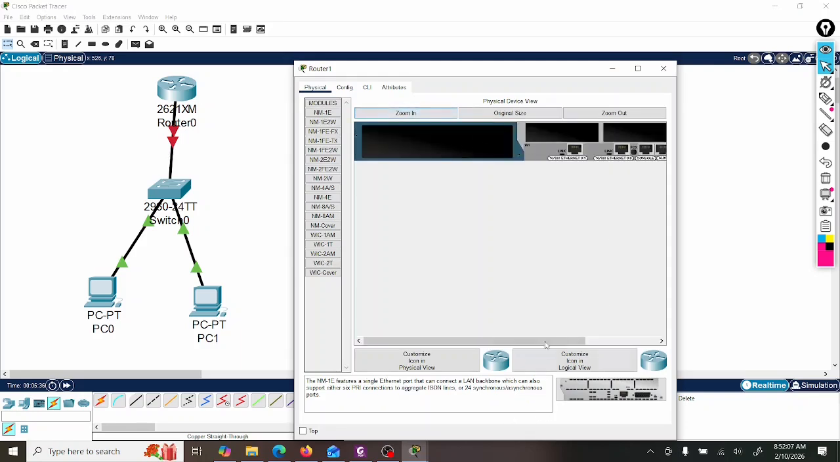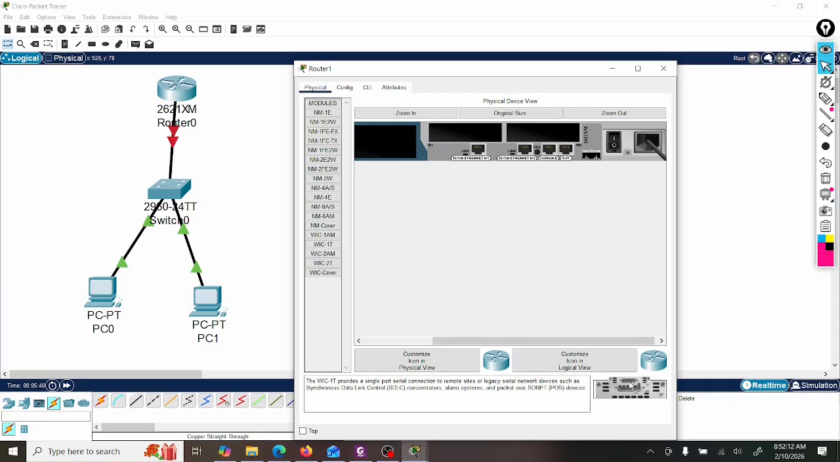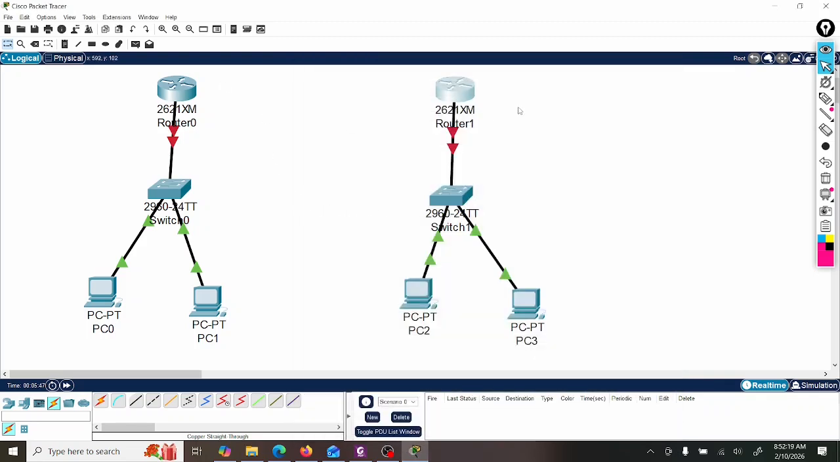We'll be turning off, then dragging the WIC-1T module into the slot and turning it on. Once the modules are connected on the devices, we'll be using a serial DCE cable to connect. The port should be serial 0/0 on router 0 and serial 0/0 on router 1. Once it is done, now it's time to configure.